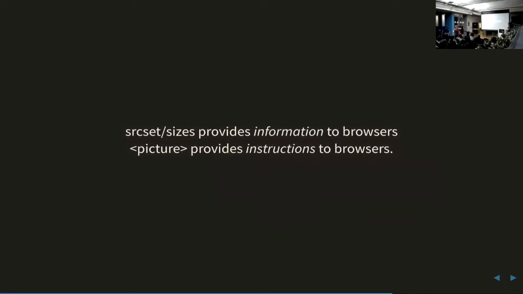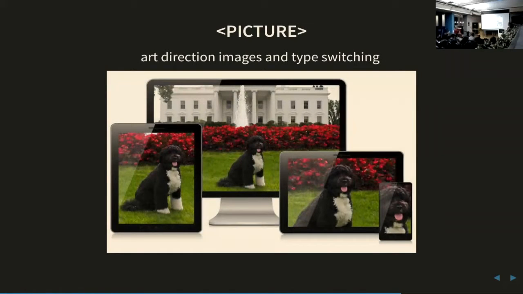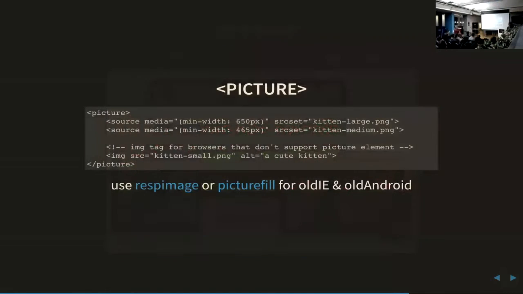So there is another type of responsive images. This is picture, and srcset provides the information to the browser. Srcset and sizes are for the same image in different dimensions, and picture provides instruction to the browser. Picture is for art direction images, if you want to have another cut of the image for another viewport, and you can use type switching with picture for different image types, image formats.